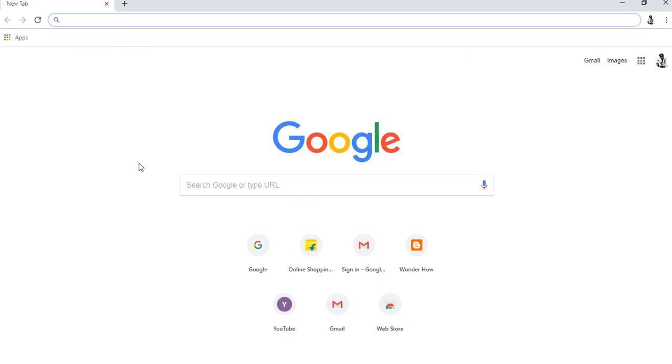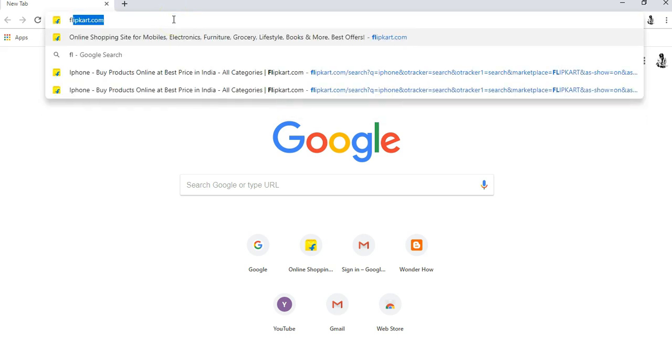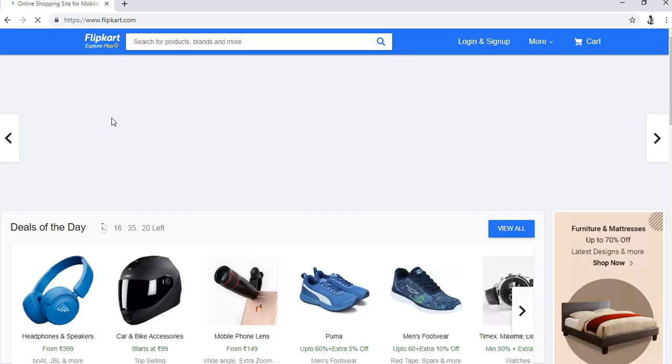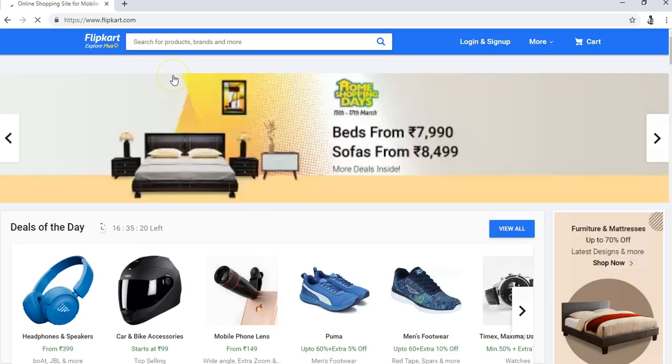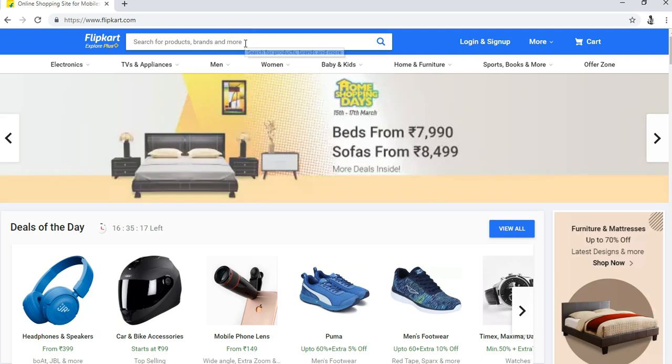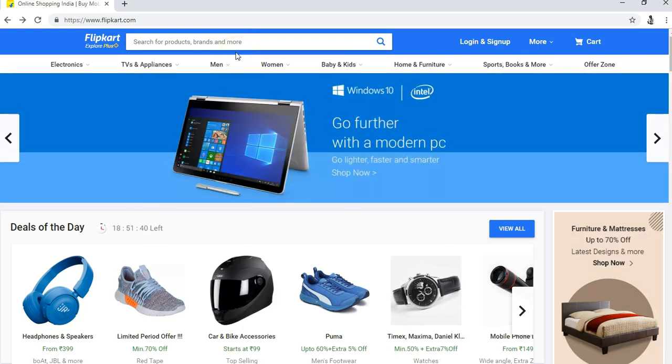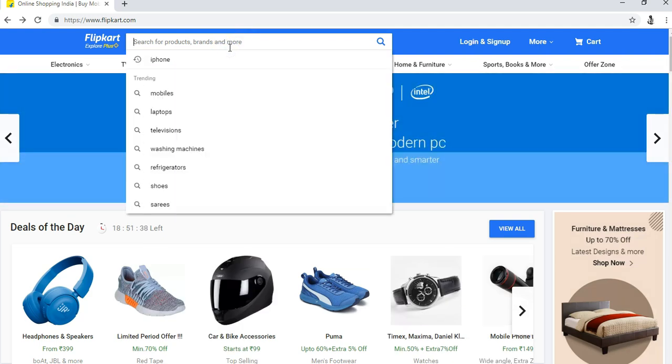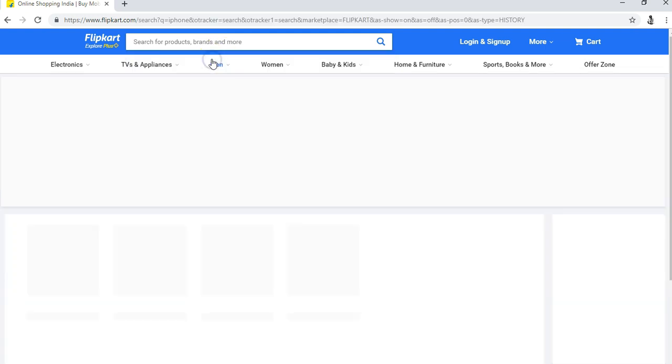Let us say we need to scrape results from an e-commerce website and use the results for our reporting purposes. So let us navigate to flipkart.com, one of the famous e-commerce websites. You can try this approach with any other website of your choosing. And let's search for iPhone as an example.